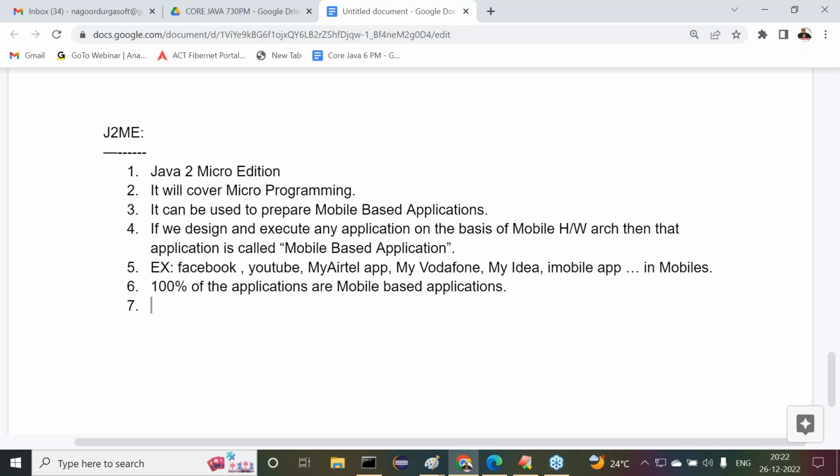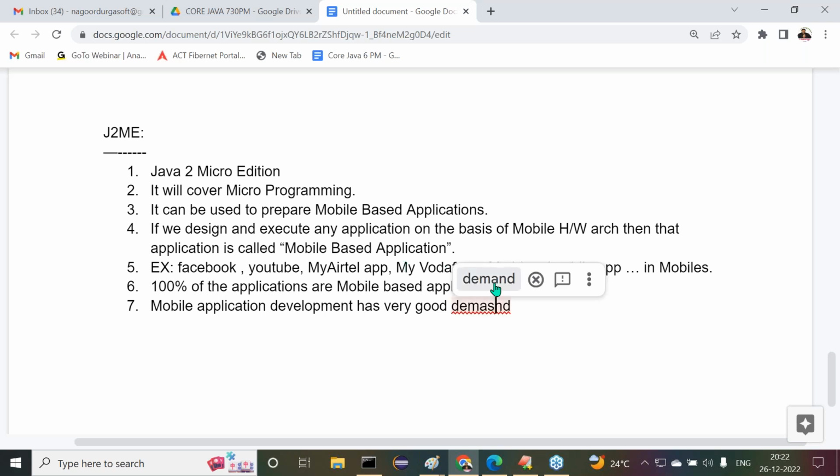Don't worry. Right, sir. Nowadays, in every sector we are able to see mobile-based applications. Understand it clearly. All right, sir. Then, what is the point I'm telling there? Nowadays, mobile application development has a very good demand. Still, mobile application development has a very good demand.